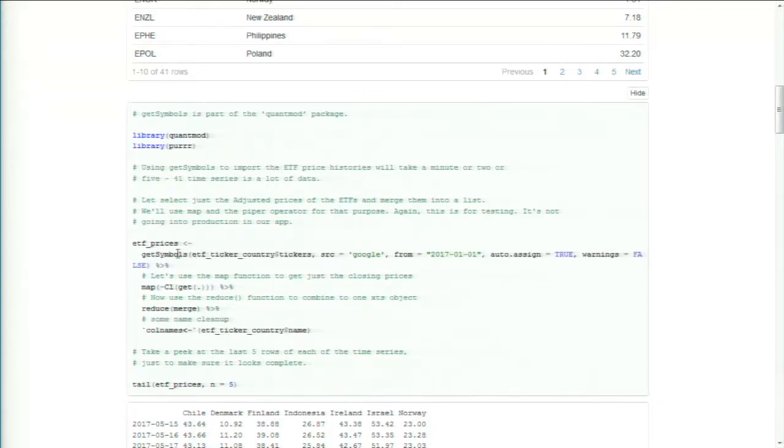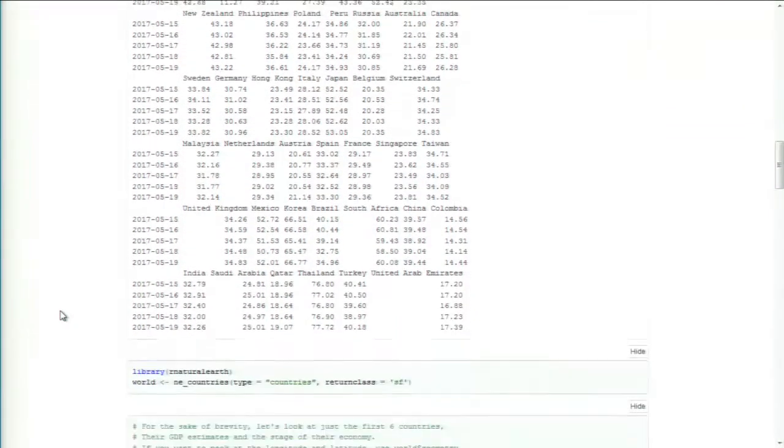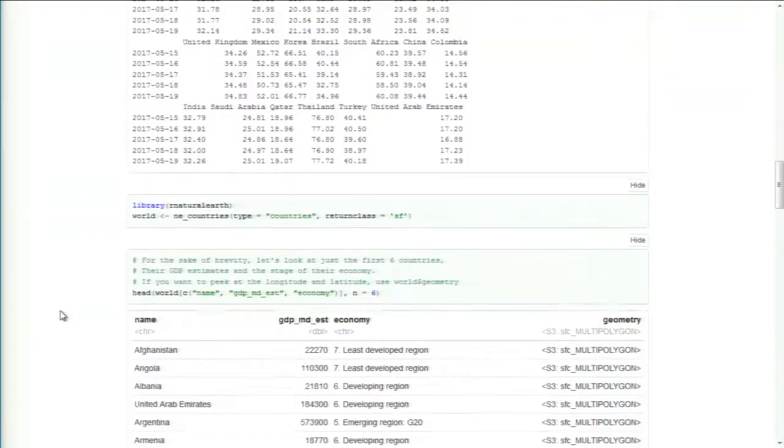We're going to call getSymbols on our tickers column. Then we're going to use the map function. If you're not familiar with the map function from the purrr package, it's similar to the apply family. It's going to let us apply this get closing prices function to the elements of this vector here. We could stop there. We'd have a list of time series objects, but we're going to also use the reduce function to merge them into one big xts object, just to make it easier to look at them. And we've confirmed that those tickers do what we want them to do.